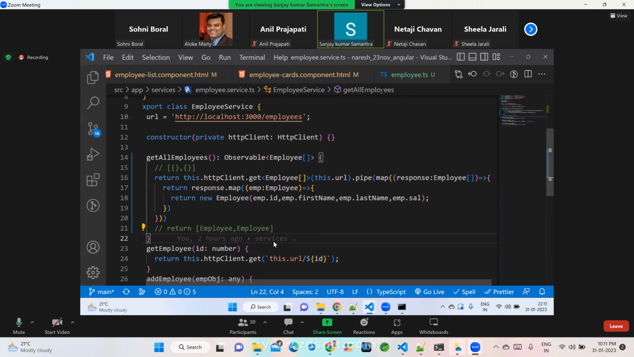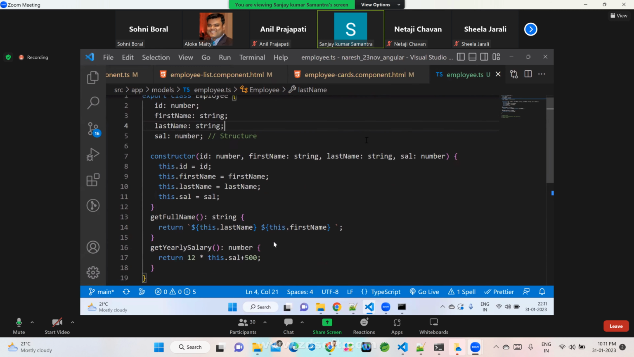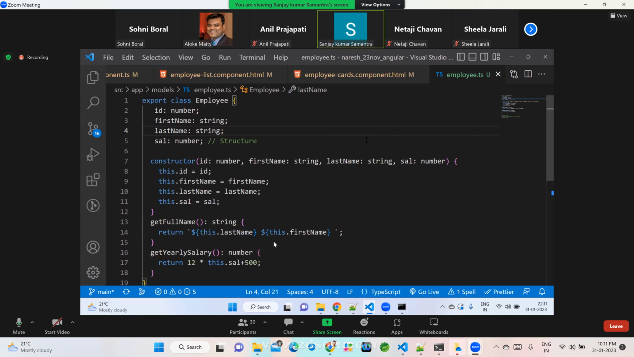So we have now manipulated the object, right? Array of objects to a kind of array of employees. We do all the other CRUD operations, and during the post, we need to reconvert to that array of objects and pass it. Exactly, exactly. That is why this model is there.